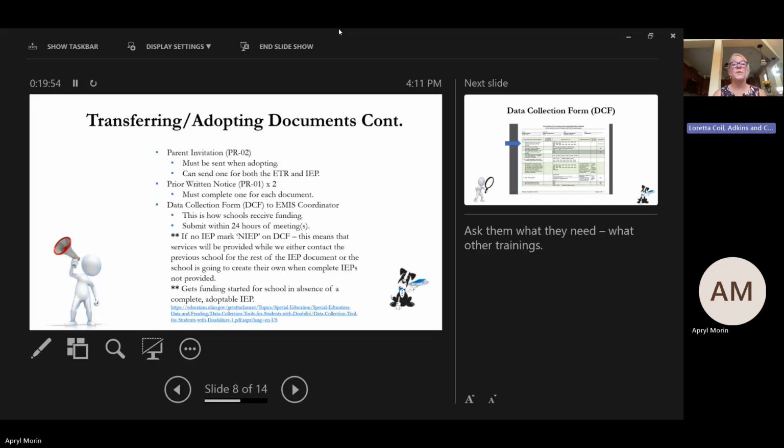This is all the information from that meeting. This is what we discussed. Then you write another prior written notice. We're adopting the IEP. This is all the information from the meeting, and send that to the parent. There have to be 2 prior written notices, one for each item you are adopting.